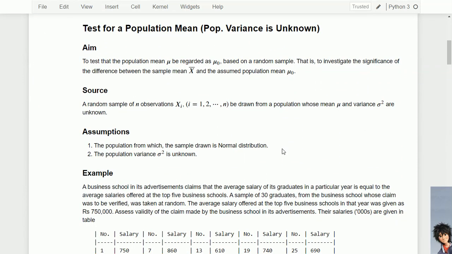Now let's move to the first one, the one sample test for the population mean, assuming that population variance is unknown. The aim of this test is to test mu is equal to mu naught. Suppose there is a random sample of n observations xi, i running from 1 up to n, drawn from a population whose mean is mu and variance is sigma square. Of course sigma square is unknown. We have to estimate sigma square by using the sample variance.